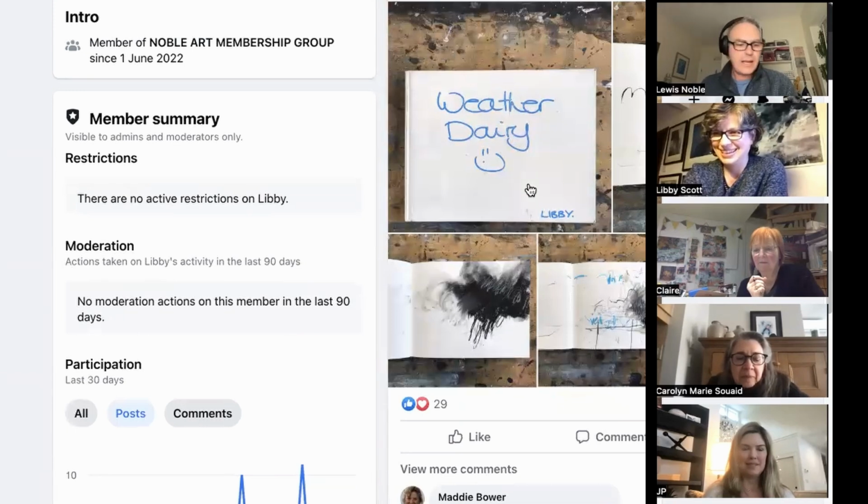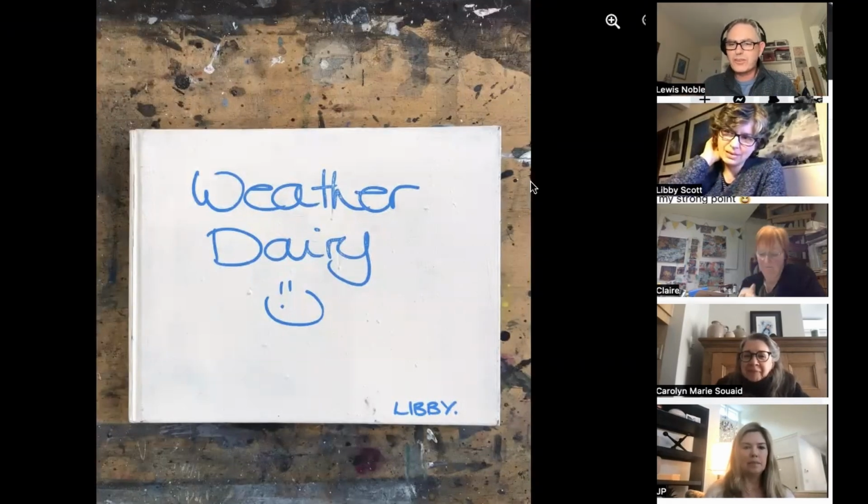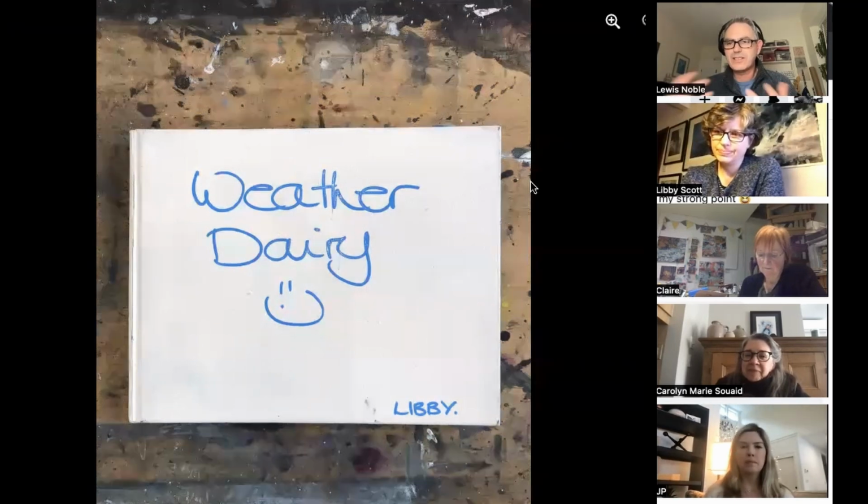Because this is the current project for this month. The idea of doing a weather diary was as a way to have a nice simple theme to work with, because I think it's quite broad. That's what I quite liked about it when I was thinking about doing this. It's quite a broad theme, but it has a focus. Immediately you've got some kind of focus and you can just start thinking about it. So how have you found it?